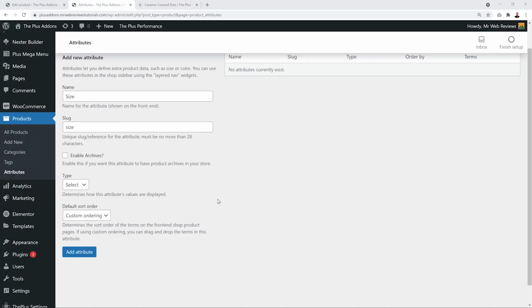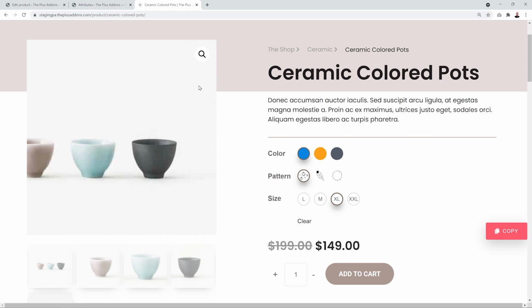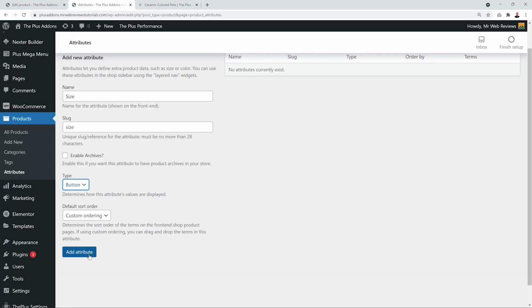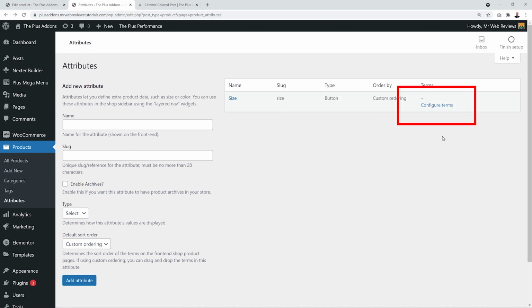So back to our attributes here for the size. The one we need to select is button. So that's basically this one here. These are buttons. So let's create them. So we're going to add a new one. So this is the attribute range. So let's create this. And then we can create the different terms, so the different sizes basically.